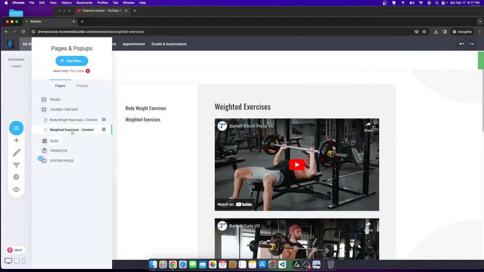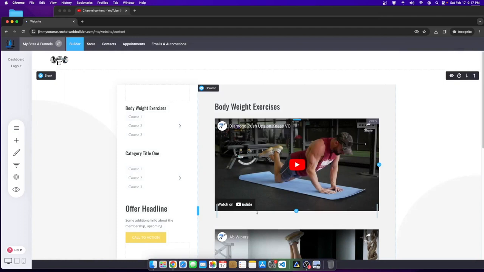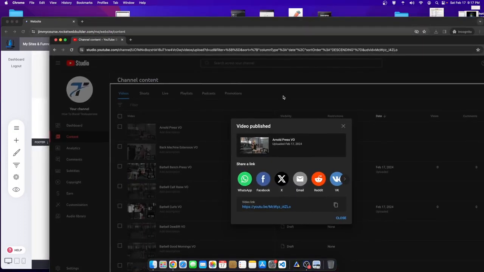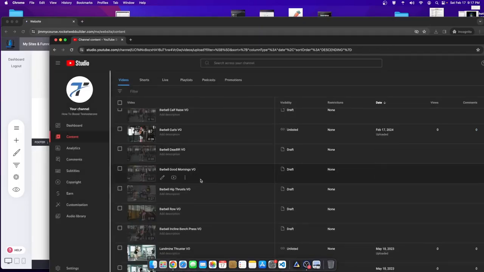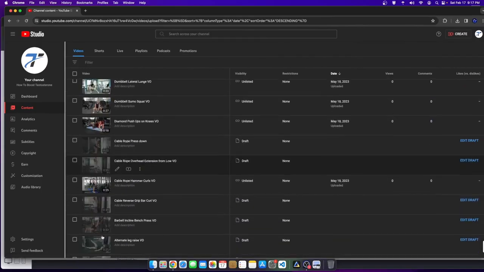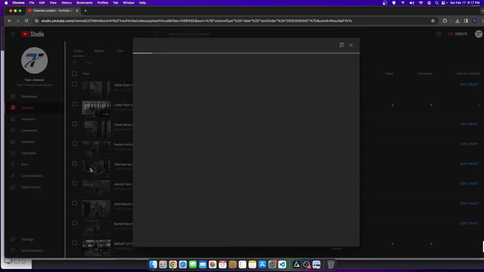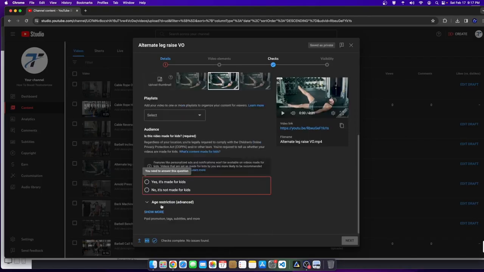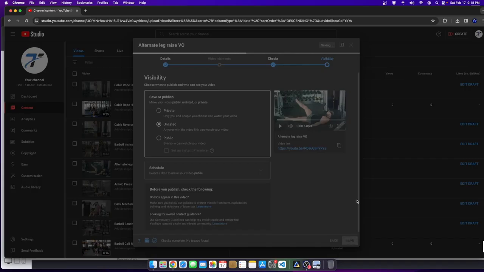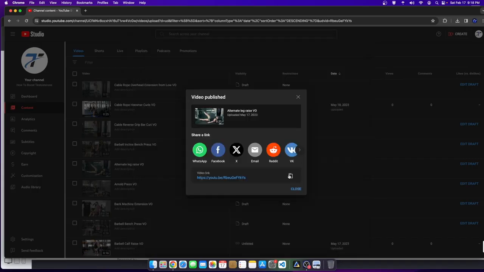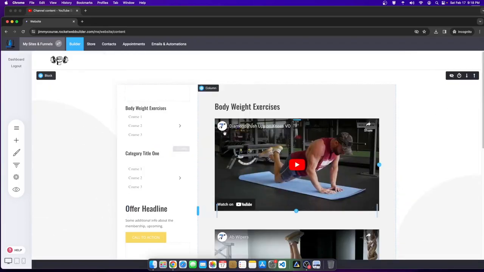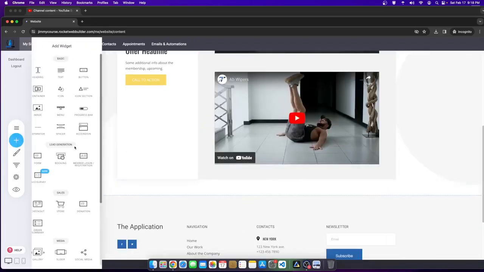Now we'll go back to our Bodyweight page and see if we could just add one more video to our Bodyweight page and take a look here. So we have, let's see what we got. Diamond push-up, we have the alternate leg raise. There we go. This is a good one. We'll hit not made for kids, unlisted, save, okay? And we will hit copy, and we'll go over here, and we will paste the video here.